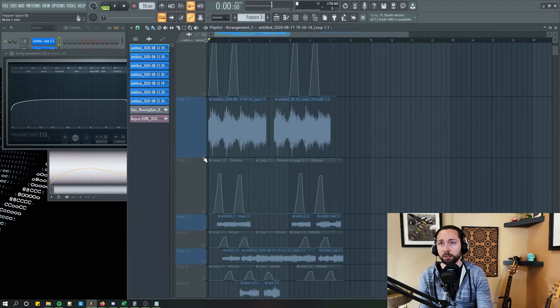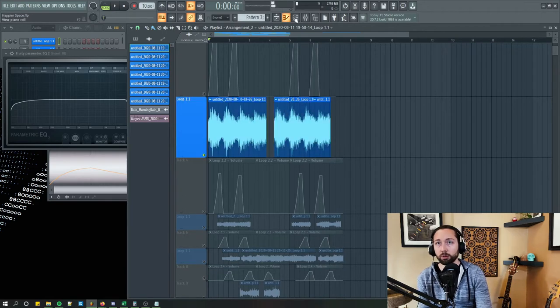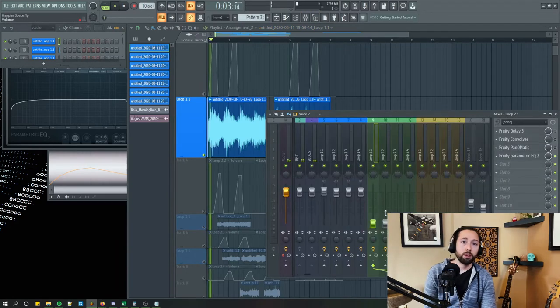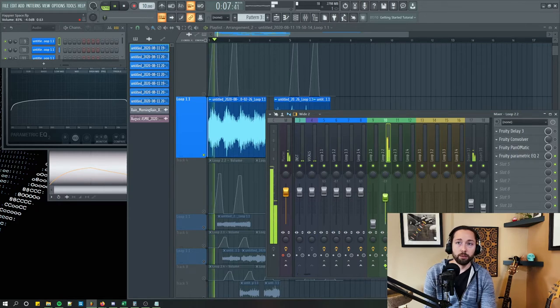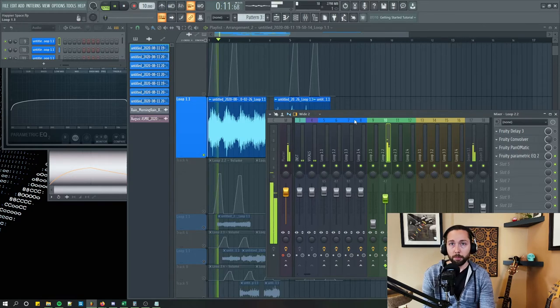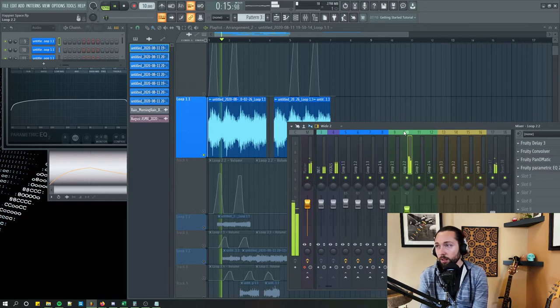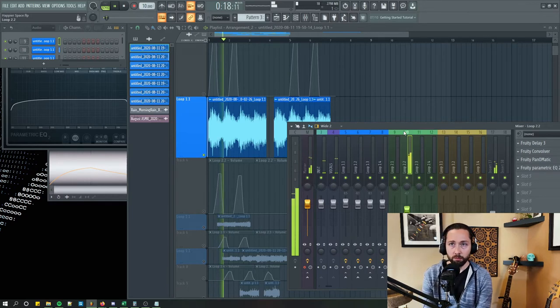So this is the second chord. I think we're on 2-2. Yeah, here we go. So it's kind of different hearing the chords in isolation.